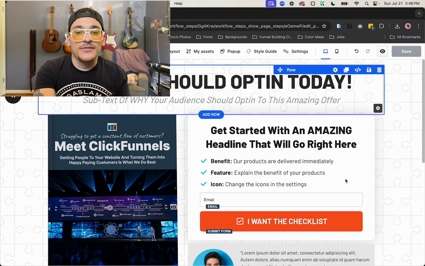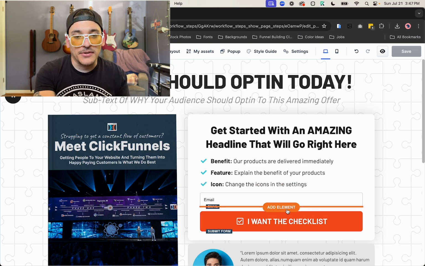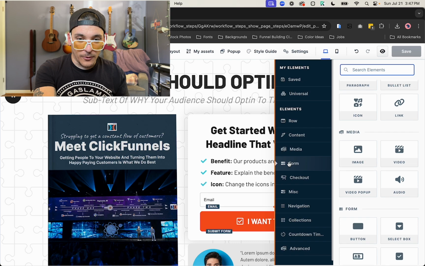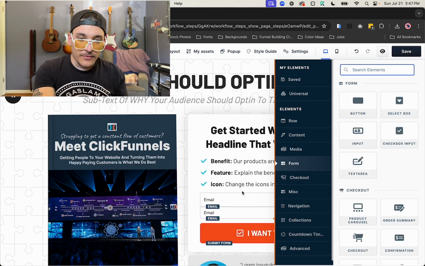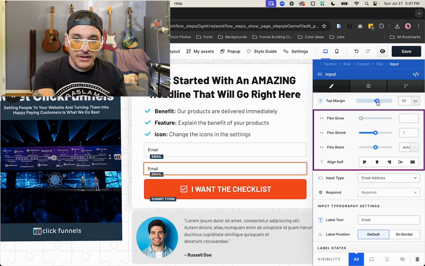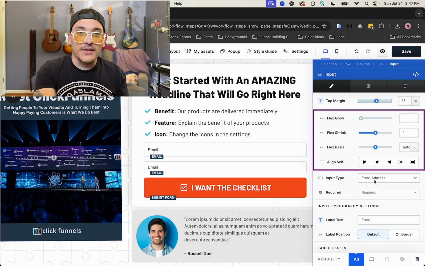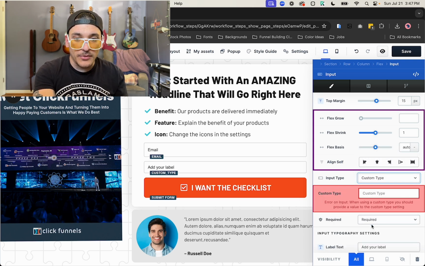So I have this very basic lead squeeze funnel going on here. As of right now, the only thing I have is an email address field and a button set to submit. So we're gonna add to it. So let's go ahead and add an element, and underneath the form elements, you can actually go to an input, and we're gonna create a little space here so that they're not right on top of each other. And what we'll go ahead and do, by default, it's actually set to email address. So what we'll do is we'll go all the way down to custom type.